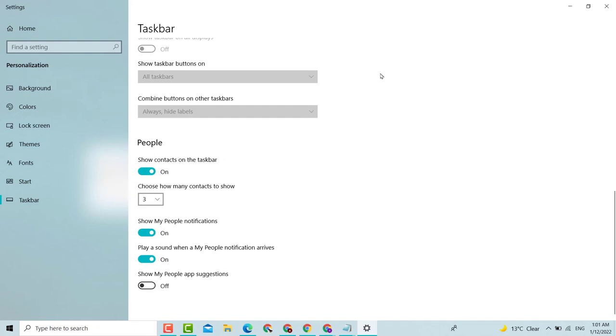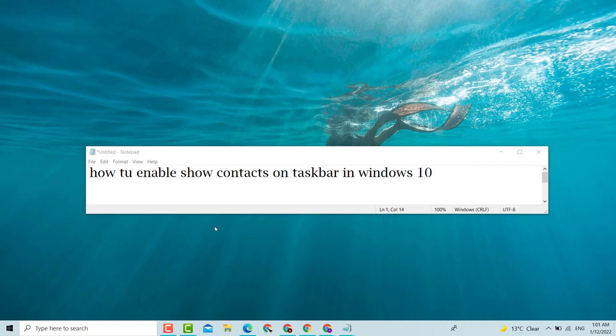So guys, very simple method. Please, how to enable show contacts on taskbar in Windows 10.